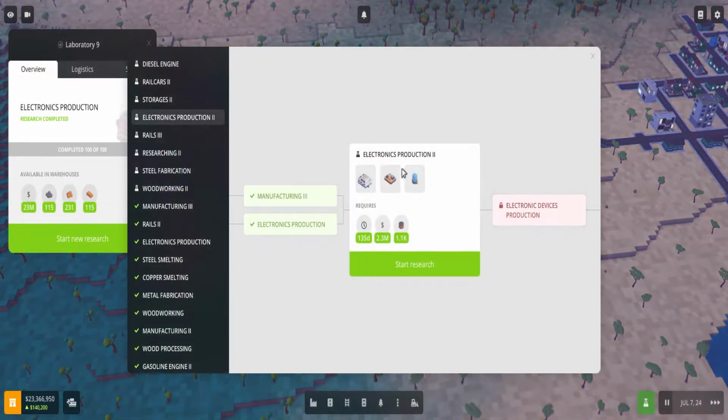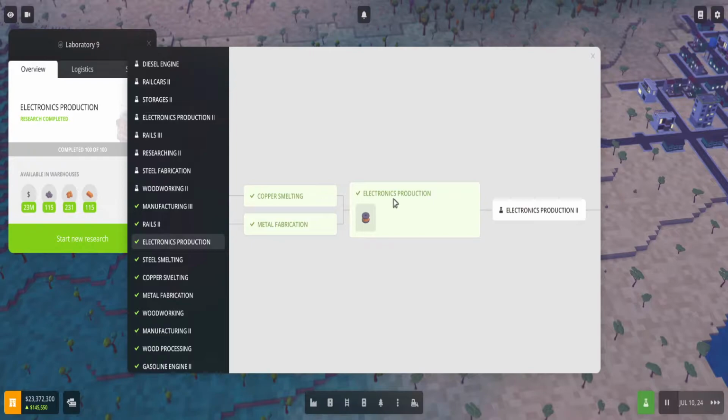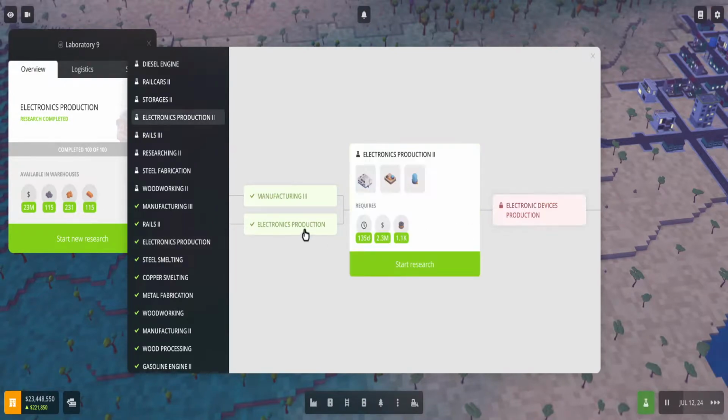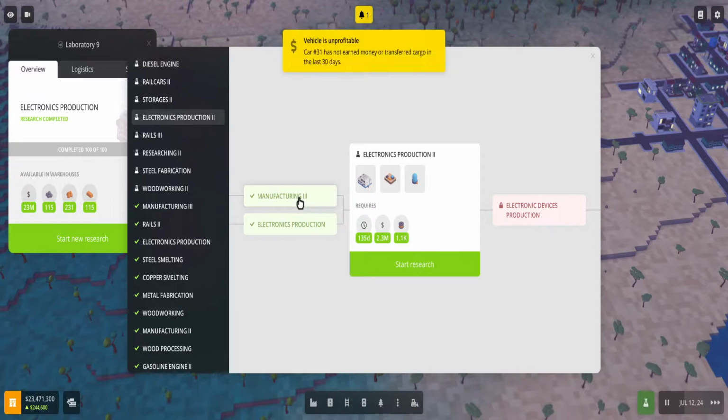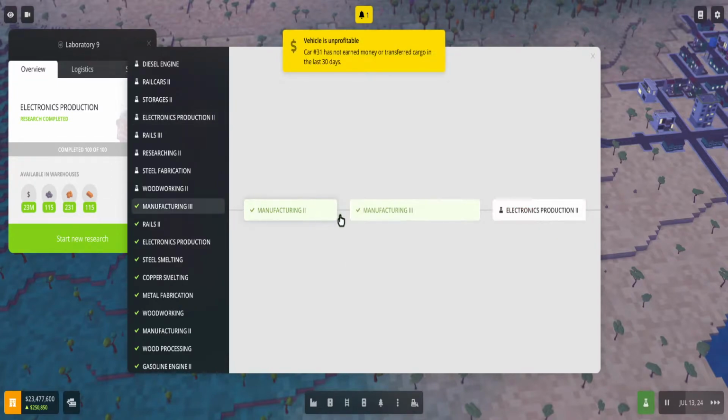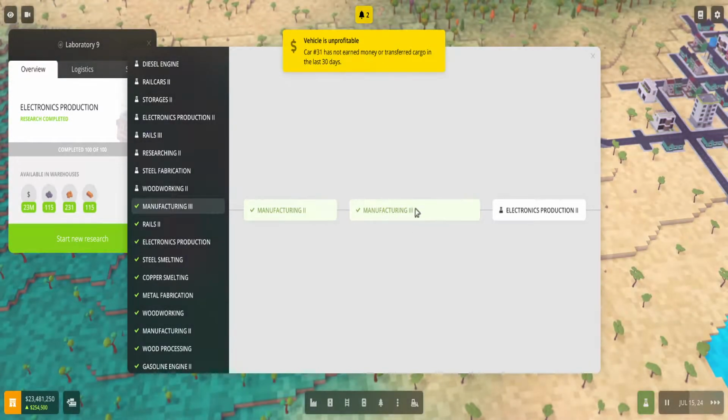In order to research circuitry and build circuits and the electronics assembler factory, you want to make sure that you've done electronics production, which is to produce copper wires. And I showed you guys how to do that in the previous tutorial. And you also want to make sure you've researched manufacturing 3. And for manufacturing 3, you need steel bars to research that. So just be aware of that.